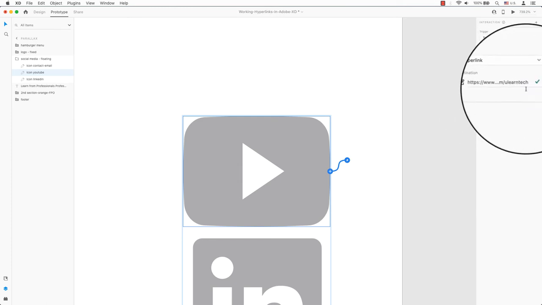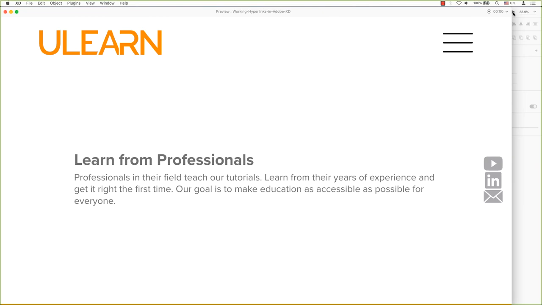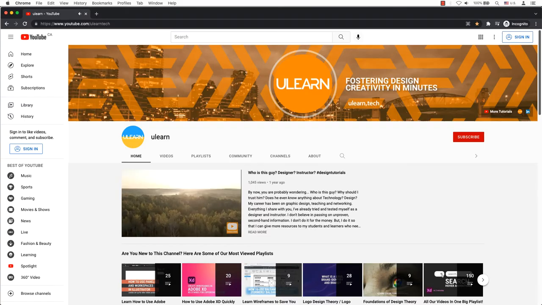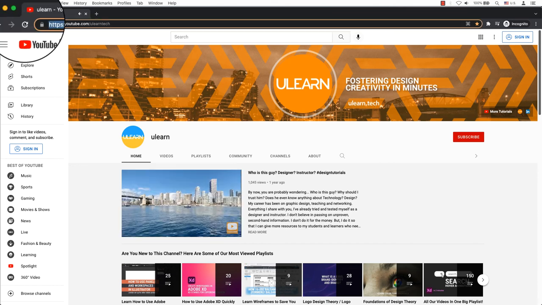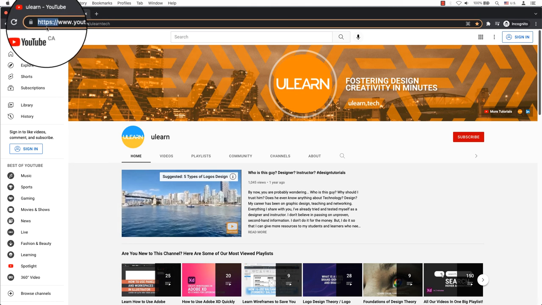Let's try this out. Clicking the play button in the top right-hand corner of your prototype will open a new browser window. Scroll down and hover over the icon. Hopefully, you'll see the hand icon, which tells you it's a live link. Click on it, and it should take you to the website. There you have it. That should work. If it didn't work, make sure you have the correct website, including the HTTPS info.